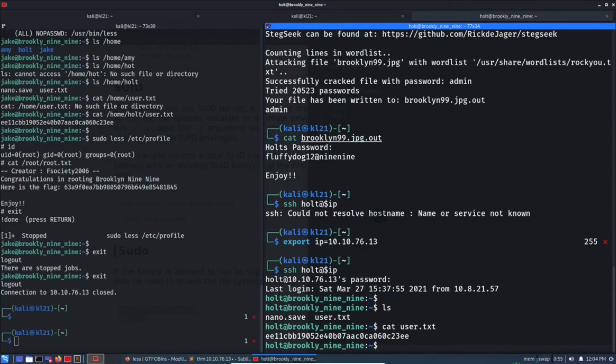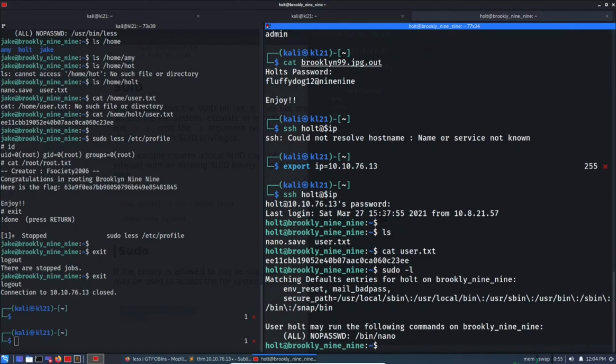So using this way, how can we escalate our privilege? Can we do anything using sudo? We can use nano. So this is very simple. Use nano and directly read the root flag as well.